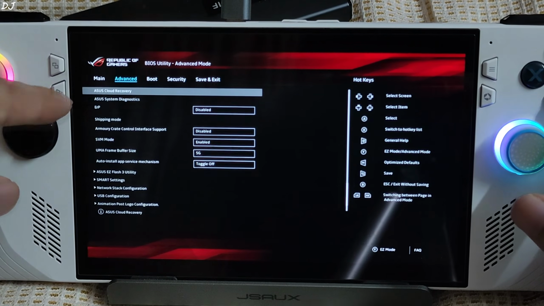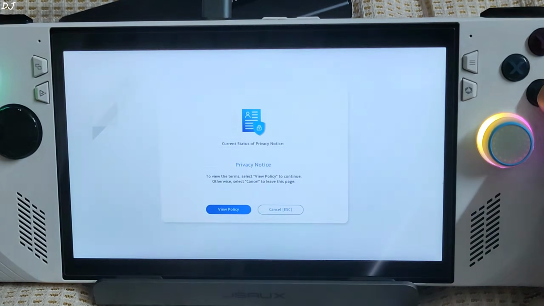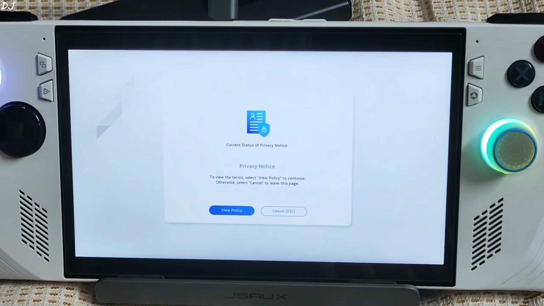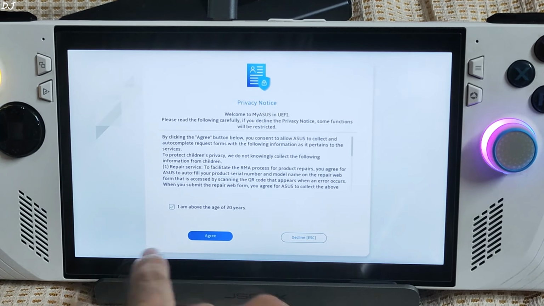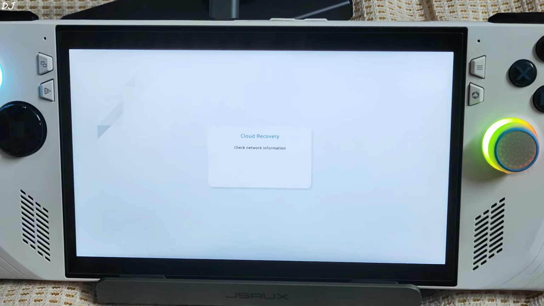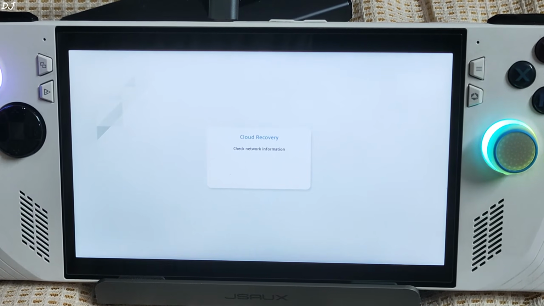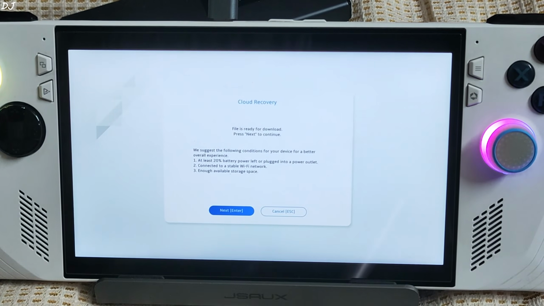From here, select Asus Cloud Recovery. Press the A key. Tap on View Policy. Check this option. I am above the age of 20 years. Agree. Using an Ethernet connection. If the program finds some issues, it will throw up errors here. No errors in my case. I'll just hit the enter keyboard key.